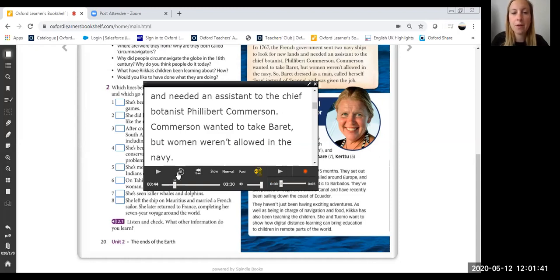Okay, so if I want to cancel this loop, I now click on my A-B button for a third time. And now if I press play, it should continue through the audio.